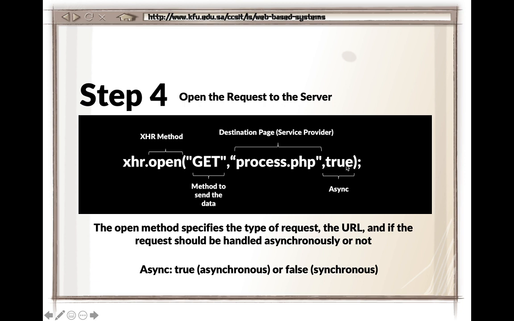Then true over here means that you are making an asynchronous request. That is, do not stop the processing at the browser, and make a request to the server. While the request is being handled, you can do whatever you like. It's non-blocking, so you are not blocked anymore. So this is true.